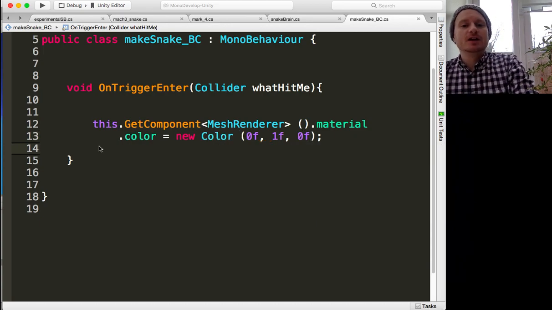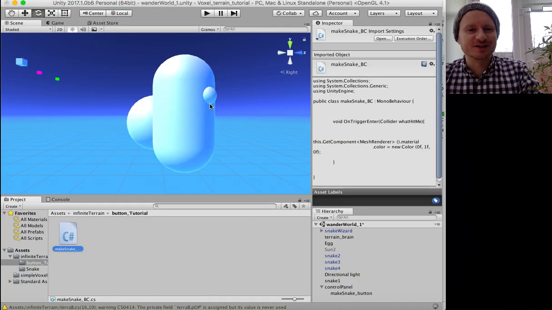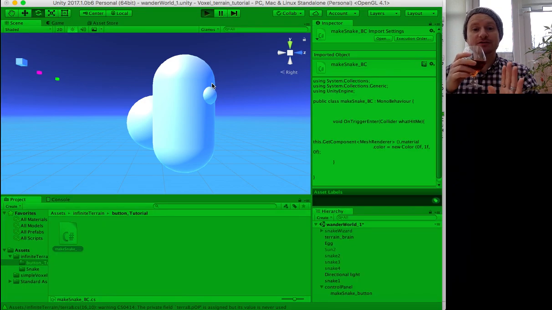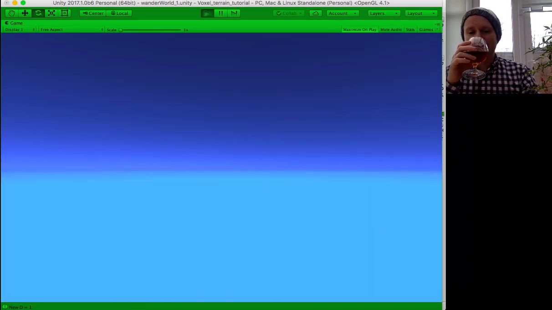Okay, so the script is attached, the script is ready. Let's go and see if it works, if this function name is right. Otherwise, I'm just going to have to look it up. I'm going to have to debug. Take a little drink. Okay, it's running. There's no major syntax or typing errors.